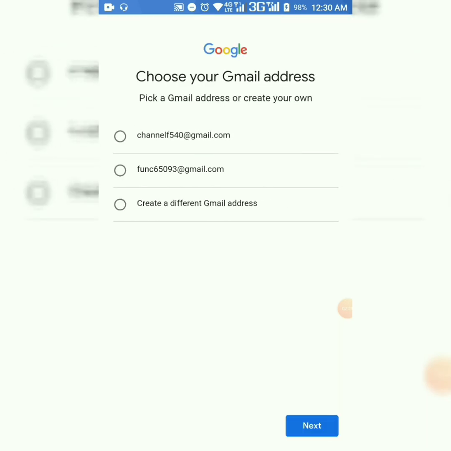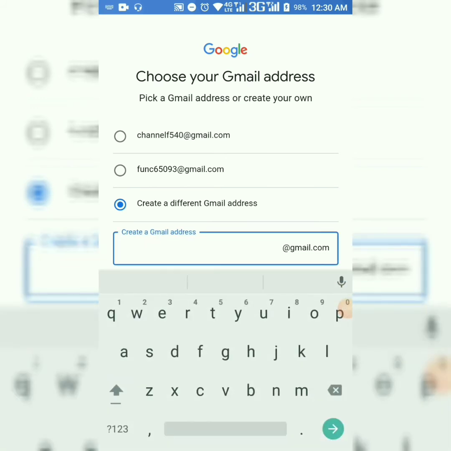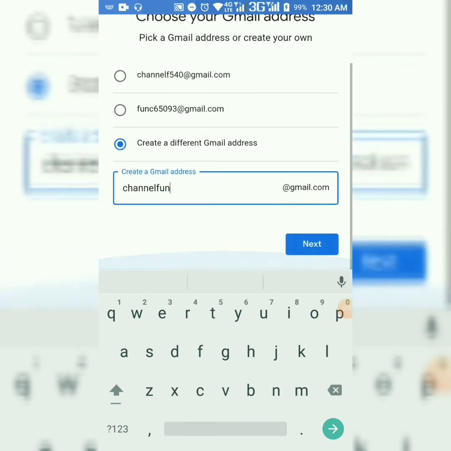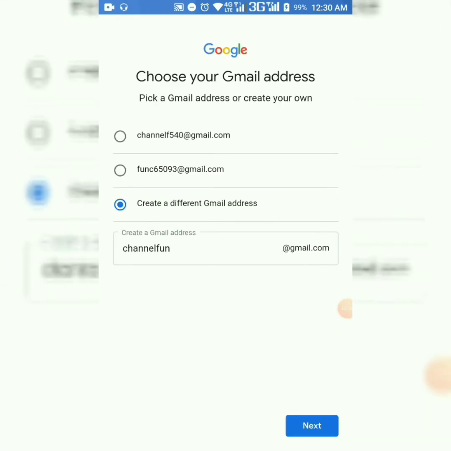You can choose a Gmail address from here, or you can create your own Gmail address. I want to create my own, so it is channel fun. Okay, let's try if it is available or not. I guess it is available. So click on next.